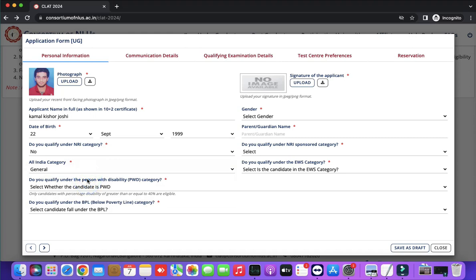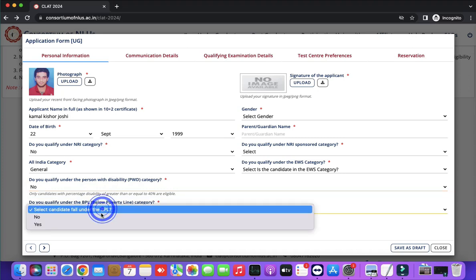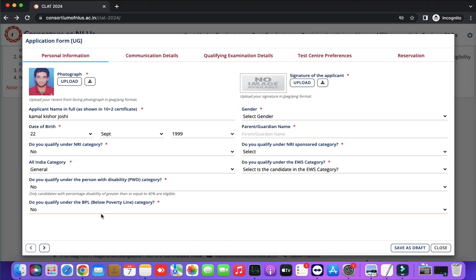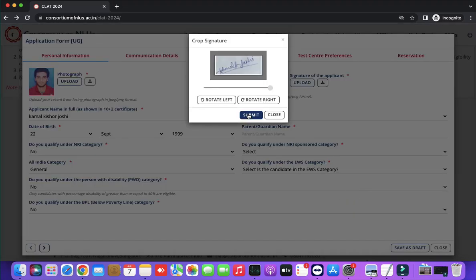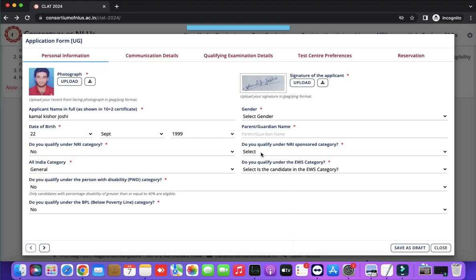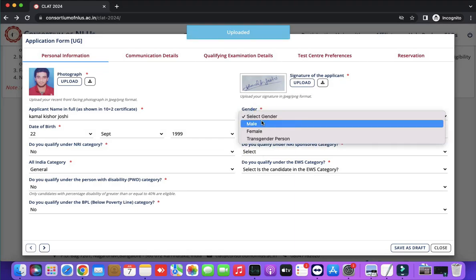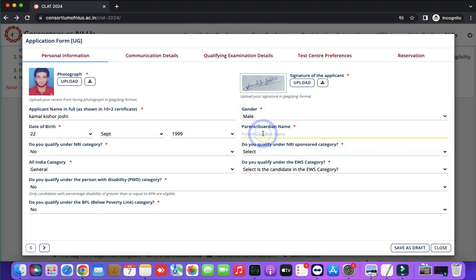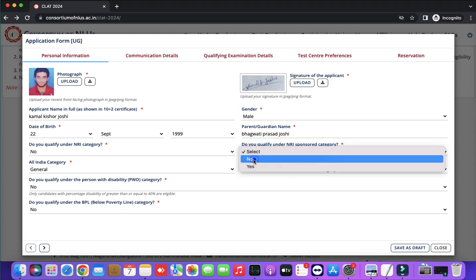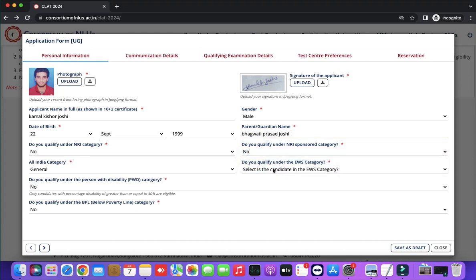Do you qualify under PWD category? Select yes or no, and similarly fill these fields. Next is your signature. Upload your signature. Gender, name of your parent or guardian, do you qualify under NRI sponsored category? Select yes or no, and last, do you qualify under EWS category? Then click on save as draft.